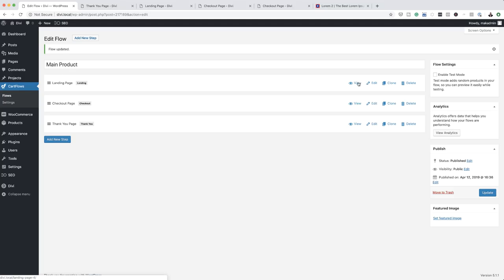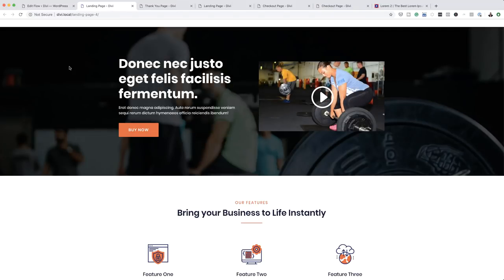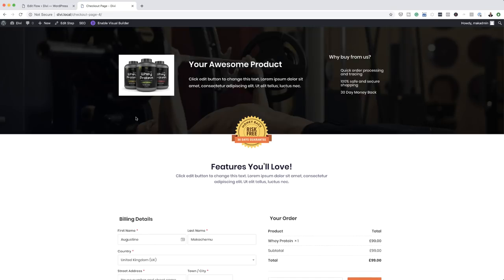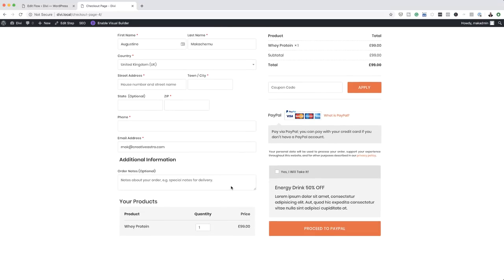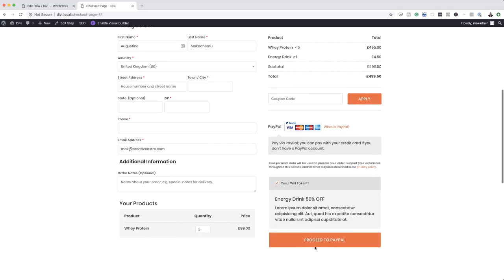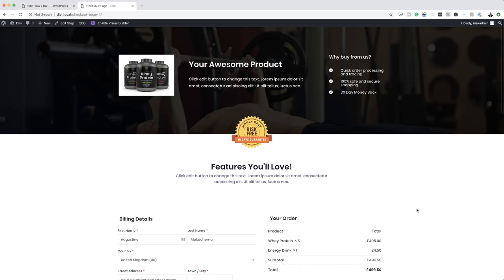Now it's time to test it and see if it's working. So I'm going to click here on view. Okay, so this is our main landing page. In fact, let me get rid of all these other pages. So this is our main landing page. So if we click here on buy now, it's going to take us to our checkout page. So if we go in, we can order as many as we want here. Our upsell is working. We can proceed to PayPal. And once that payment has been made, this is now going to take us to our thank you page. So this is how you easily create a sales funnel in WordPress.